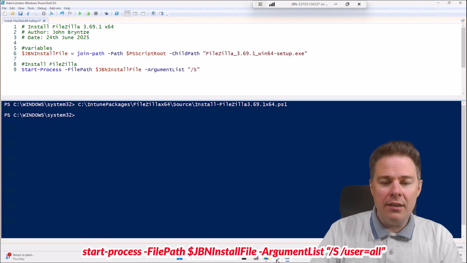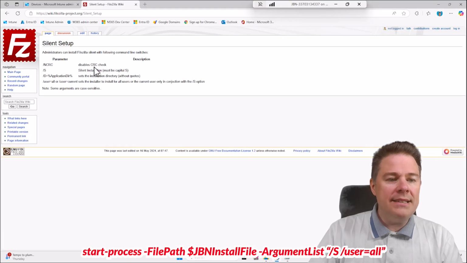We can go back to this page. There is this disable CRC check, cyclic redundancy check or something. Why it's a CRC check is to check if the file is corrupted. And if you know it's working, you can disable it. But no, I think that's not needed.